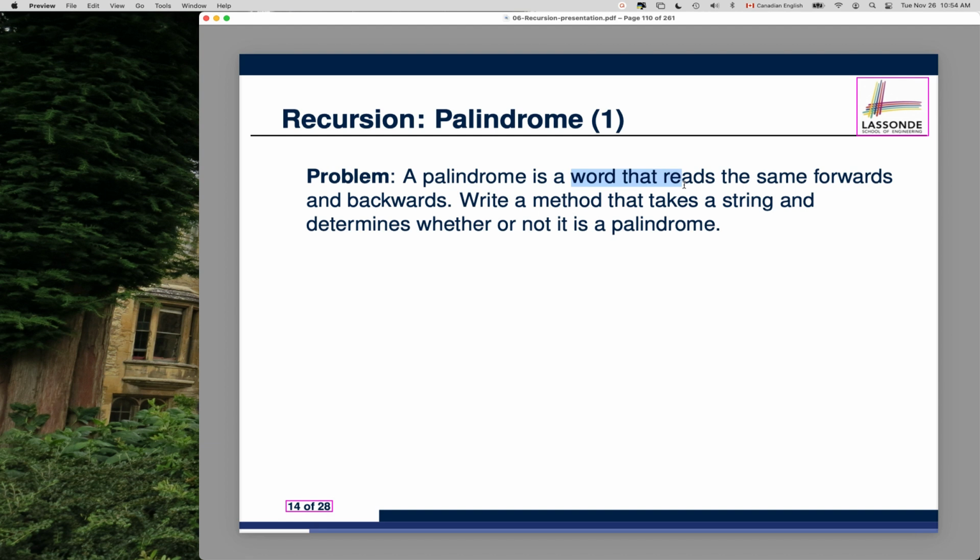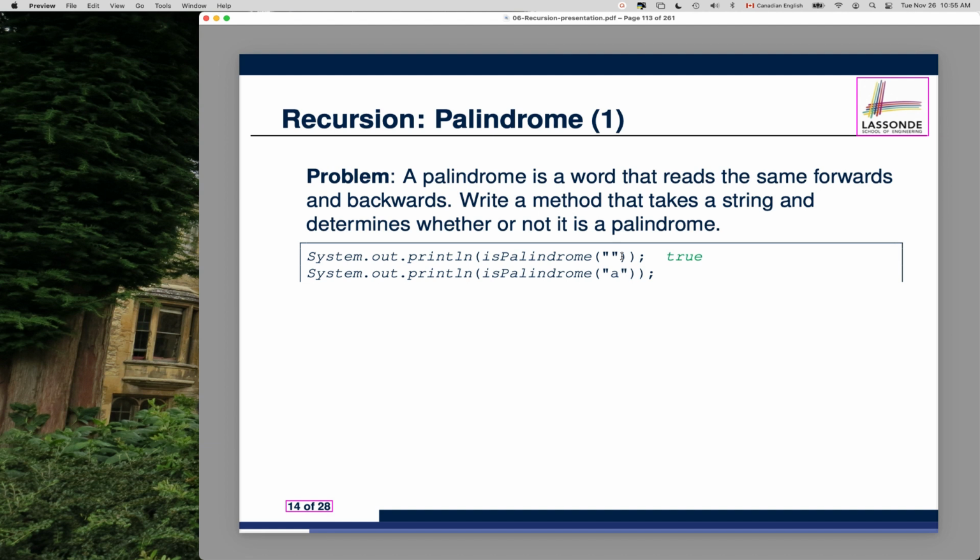Of course, you can use a loop if you need. Our goal is to write a method that's going to return true or false, whether the word is a palindrome or not. Let's now take a look at some examples. Is the empty string a palindrome? Should be. It reads the same forward and backward, it's just an empty string. What about a single character string? It should be. I agree. That's good. What about madam?